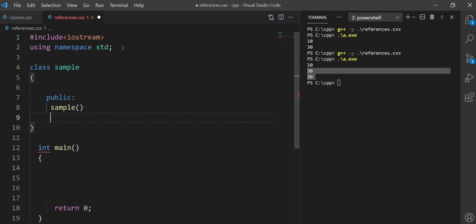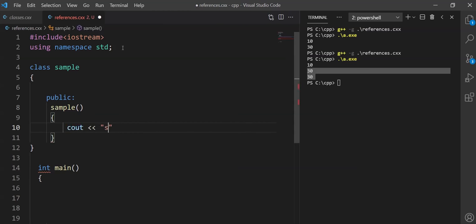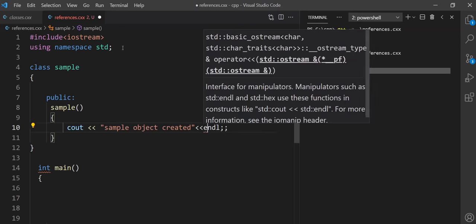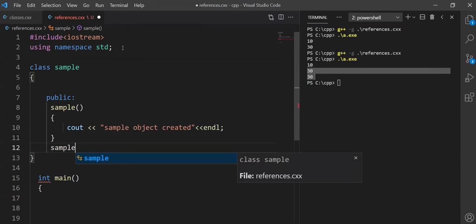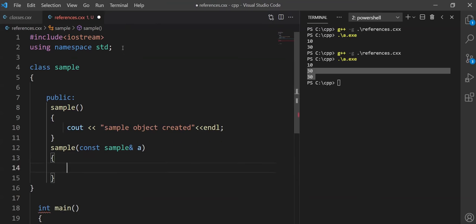I'll write a constructor. Whenever our objects get created, this constructor gets invoked. Sample object created. We have one more special type of constructor that gets invoked when a new object gets created out of an old object. That is nothing but a copy constructor. We are going to write our copy constructor as well.